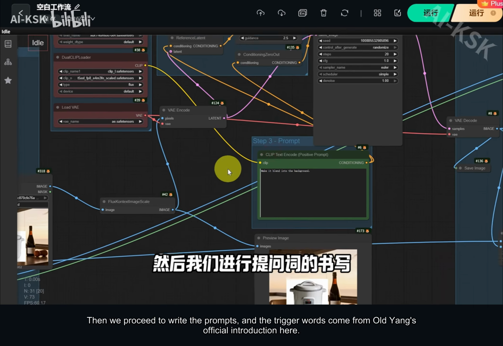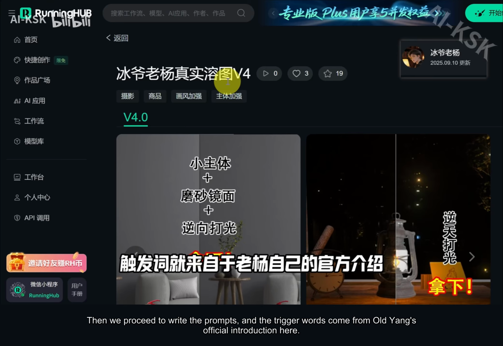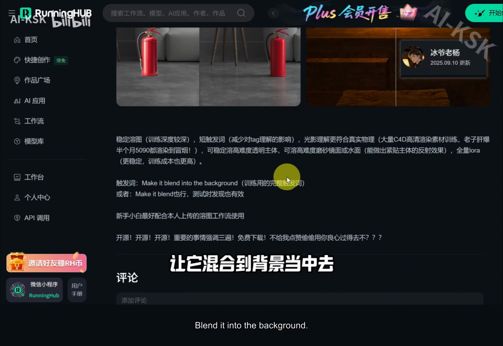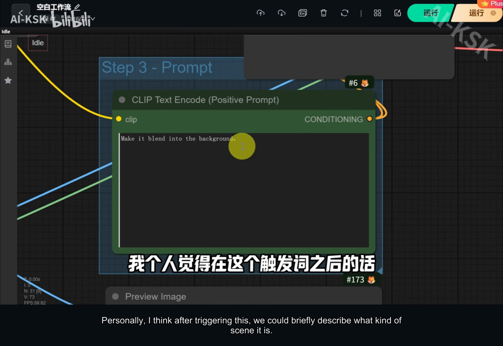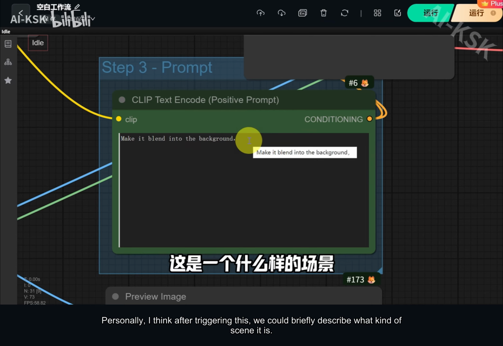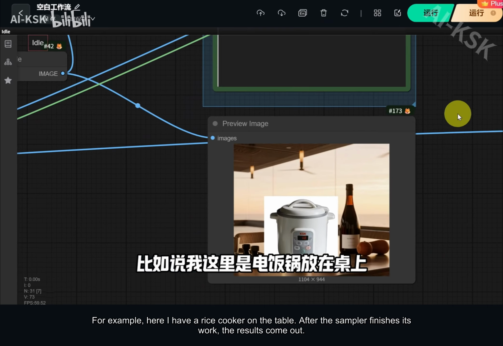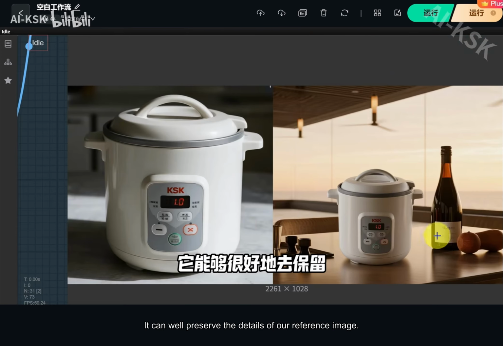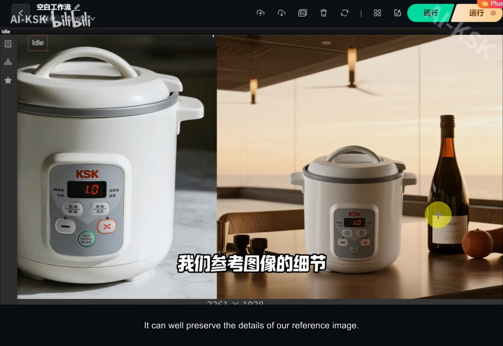Then we proceed to write the prompts, and the trigger words come from Old Yang's official introduction here. Blend it into the background. Personally, I think after triggering this, we could briefly describe what kind of scene it is. For example, here I have a rice cooker on the table. After the sampler finishes its work, the results come out. It can well preserve the details of our reference image.